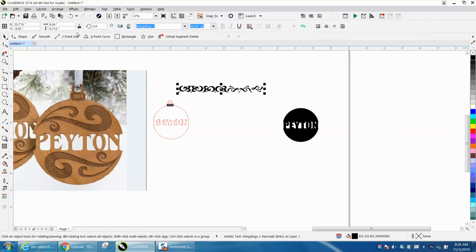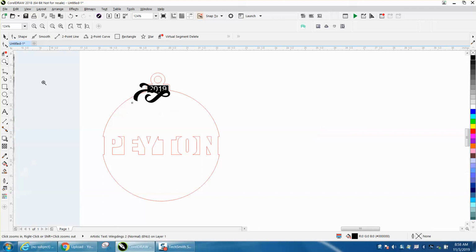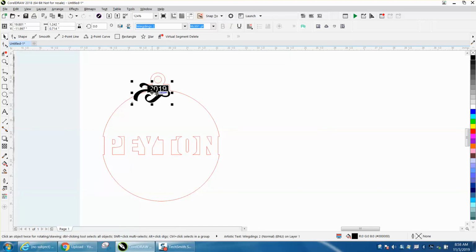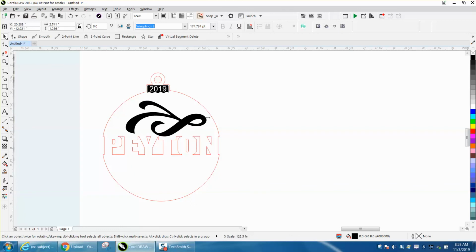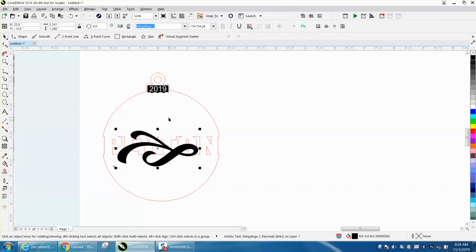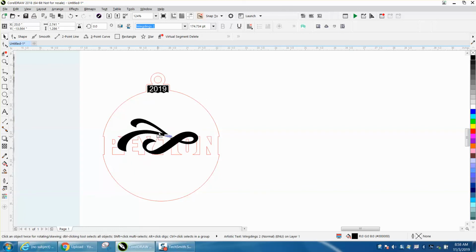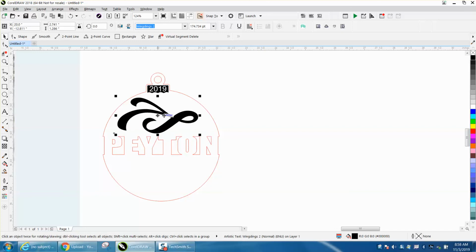So let's go Control K to break the text apart, and then just pick one of these out. Now you could draw that, or you could get a wingding squiggle, or I've got three or four pages of squiggles listed. I'm going to hit P, put it in the center of the page, and then that way I'm holding down the Control button. It'll be in the center.